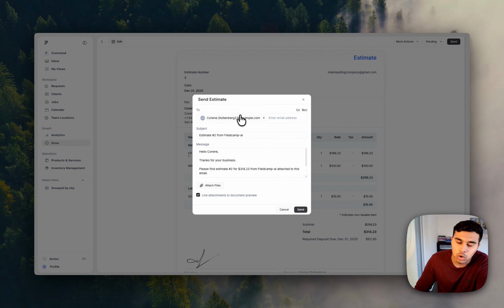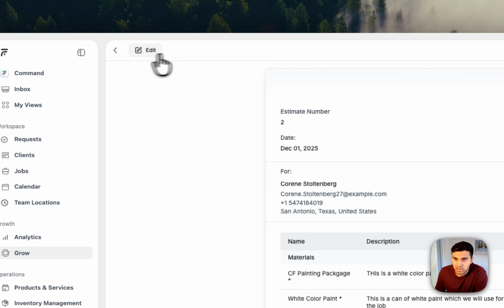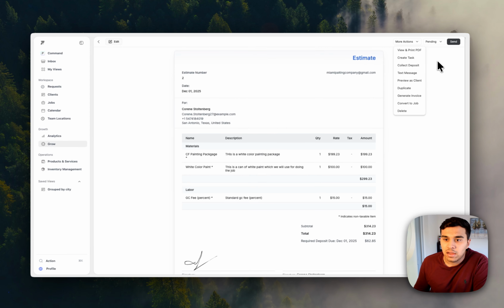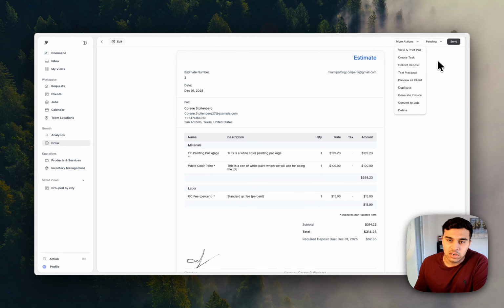The email address will be automatically pulled from the CRM. You can edit it again if you want to. Or there are many other actions like creating a task, collecting deposit, generating invoice, convert to a job, etc. You can do all these activities.